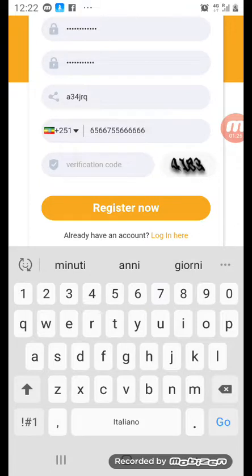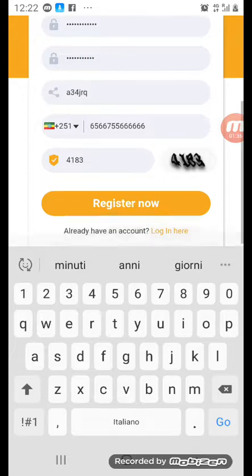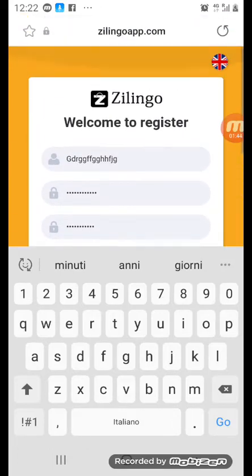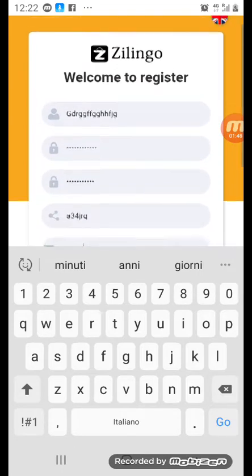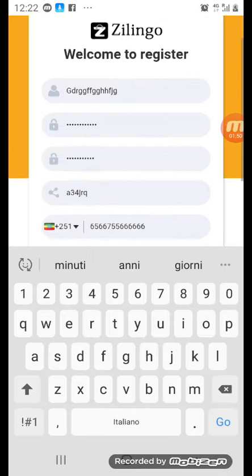Enter your phone number. Then you enter this code here. Then you click, you see here, register now. You click register now, and automatically you get registered. When you get registered, the next thing is to deposit your money, and the money you deposit here is crypto. You buy crypto, you buy USD, to deposit here.